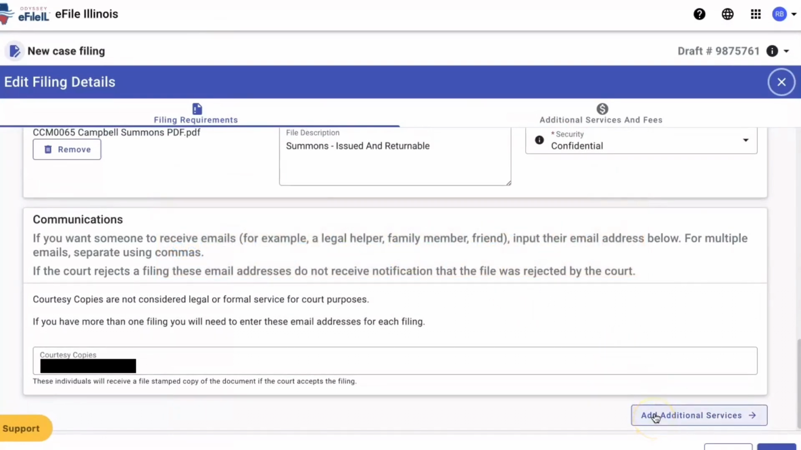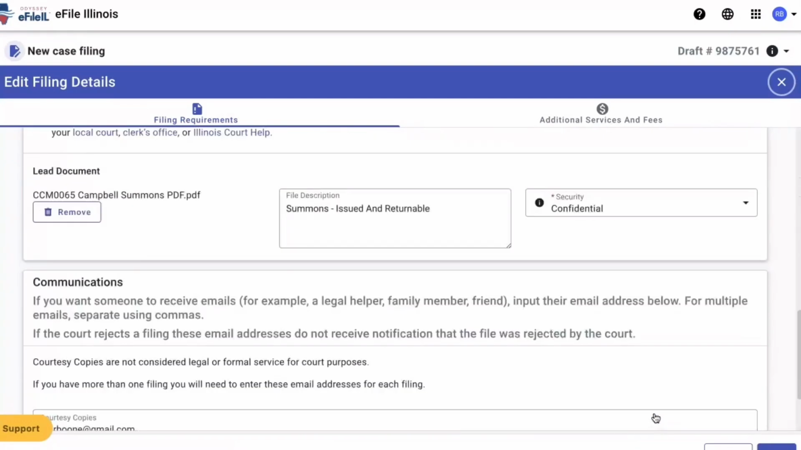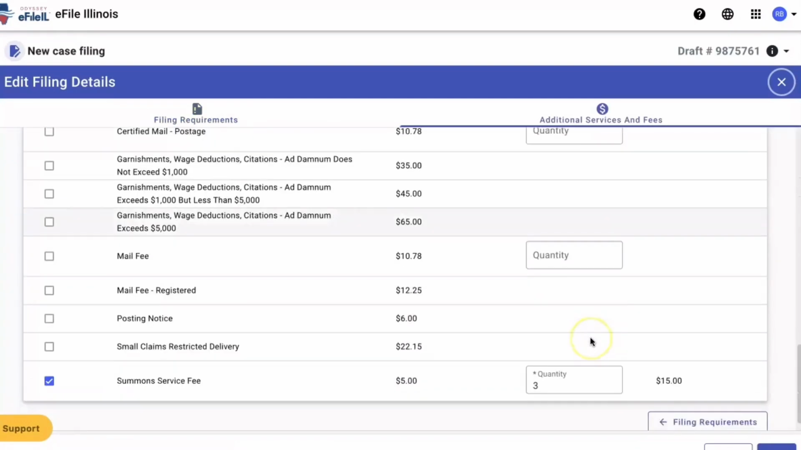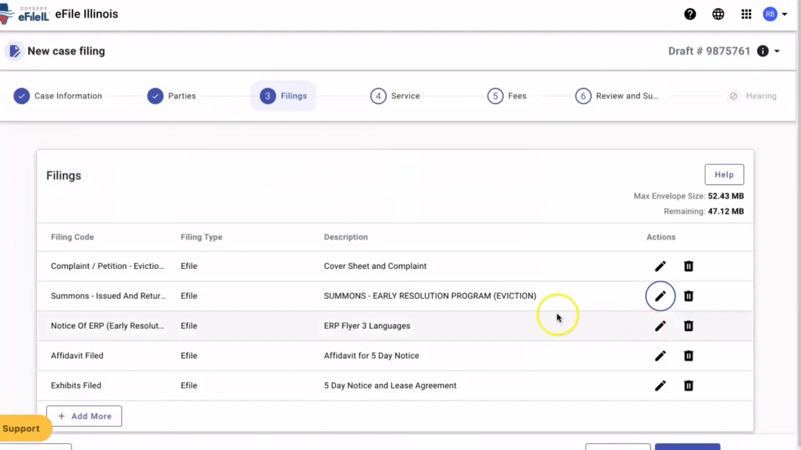So you click add additional services for this specific one. Then for every number of defendants that you have, you need to select a $5 fee or it's going to get rejected. Summons service fee is $5. It's 3 because you've got the 2 names on there for this one, and then the unknown occupants. Okay, so you hit that. After you hit that, you hit save.